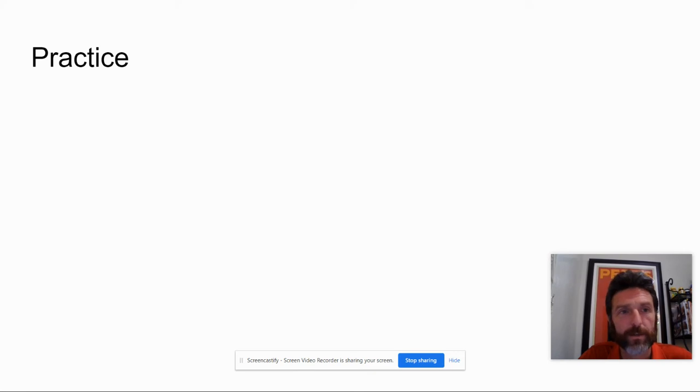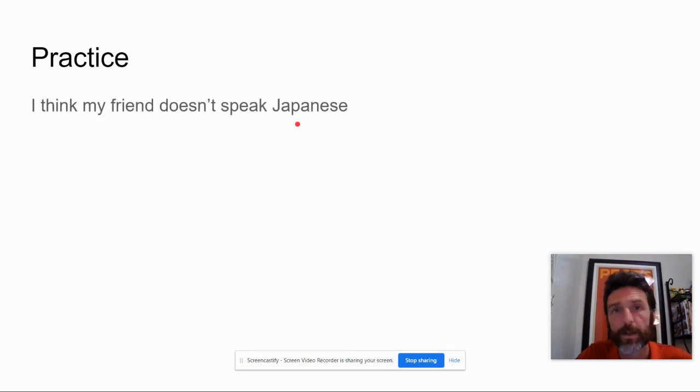Last, I just want to give us a little bit of practice here. Our first sentence, I think my friend doesn't speak Japanese. So here we go. I think my friend doesn't speak Japanese. So remember what I said. The I think portion is going to go on the end. So let's forget about it and say my friend doesn't speak Japanese.